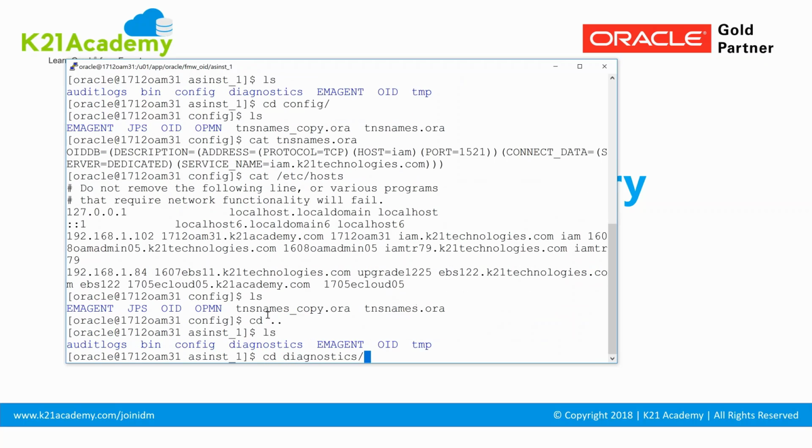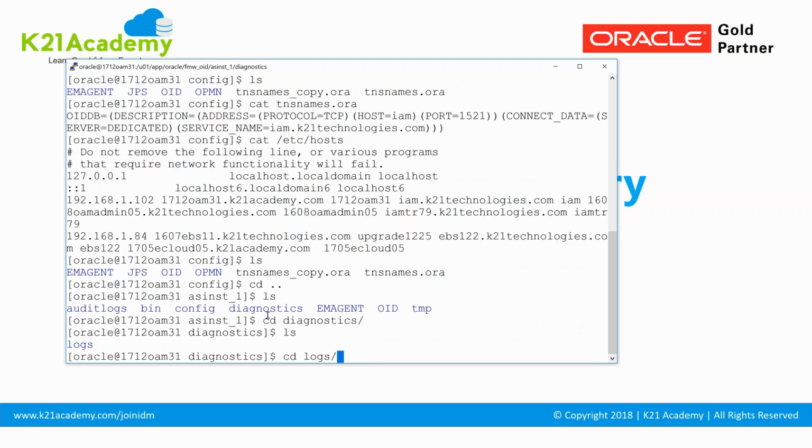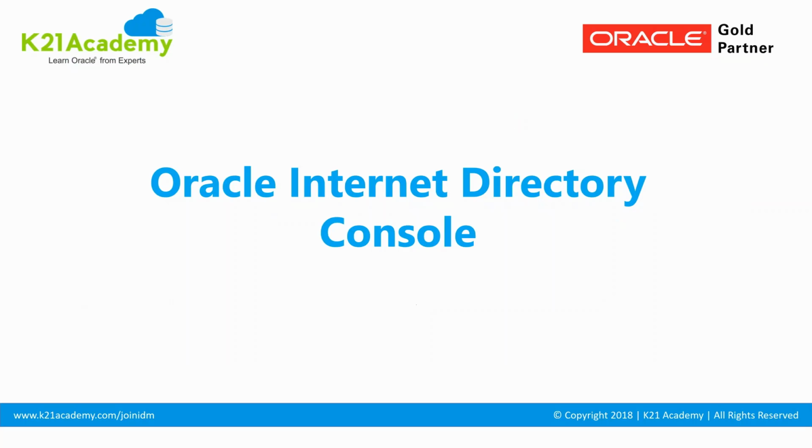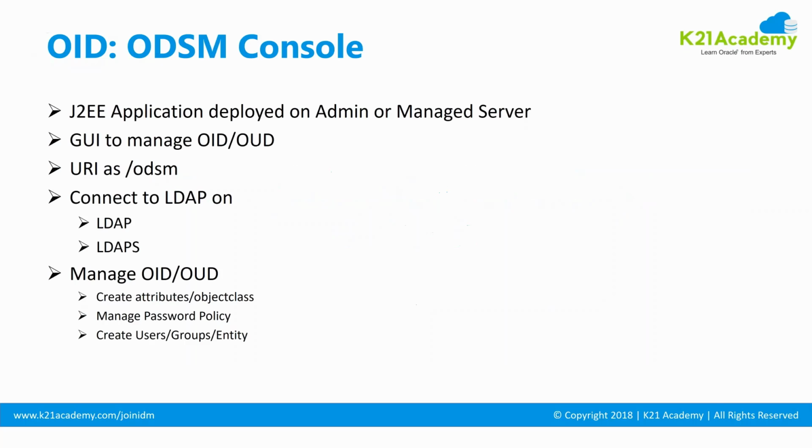Then you go to diagnostics, and this is where you have logs, and within logs you have the OID log, the OPMN log and the Enterprise Manager agent log. If there's any problem, you're going to look at OPMN, but there's a lesson on troubleshooting, so I'll focus on this when we look at the troubleshooting section. So let's head back to our main lesson objective, which is Oracle Internet Directory Consoles.